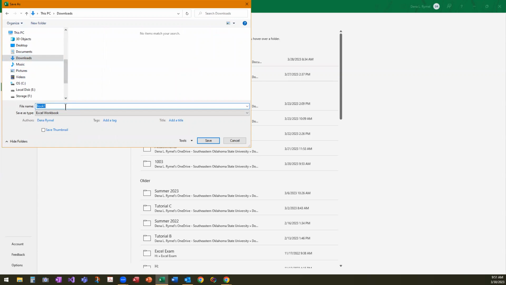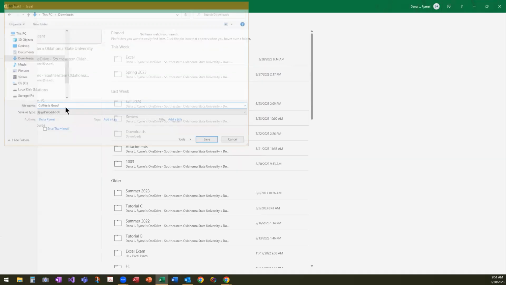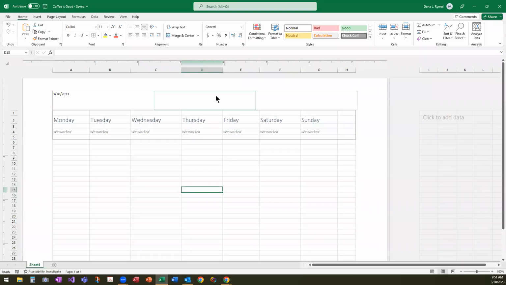I pulled out my keyboard drawer again. I should have just left my keyboard there, right? I'm going to call it Coffee is Good. There we go, right? Okay.